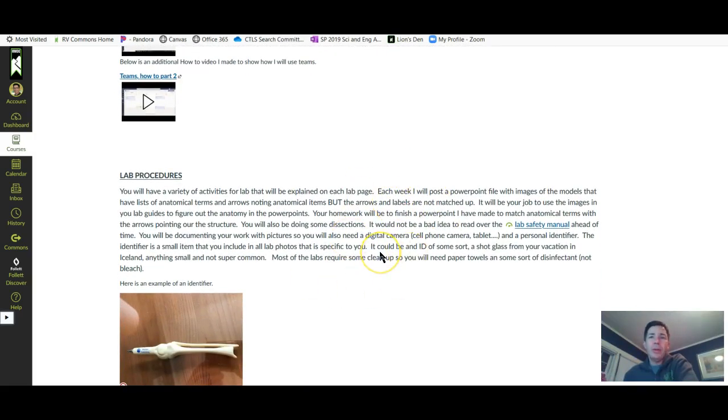Please read up about the lab procedures. This is part of the class that I do need to update, because I did have kits last time we taught it. I'm getting confused. If you don't know what an identifier is, this is just a goofy little pen that I got at a conference. You want to have one of those for all of your labs anytime you're doing a dissection, or we're going to use clay and do some modeling. So you're just going to make organs out of clay. Big time fun, I know.